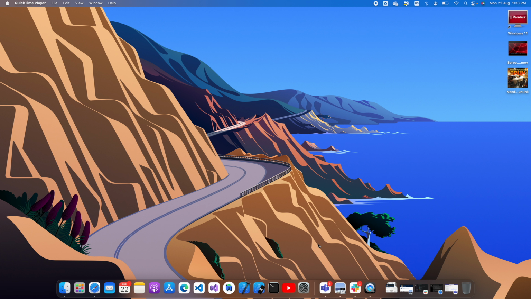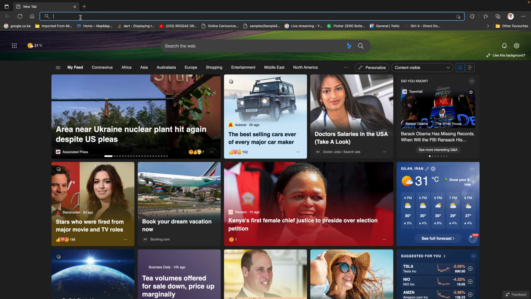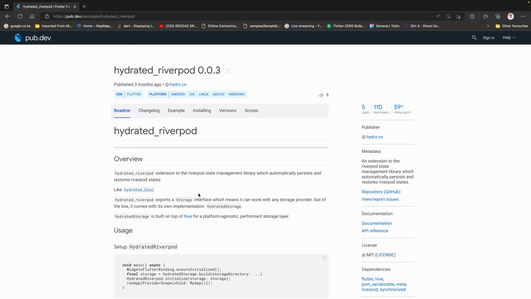Back to our Riverpod tutorials. So in today's tutorial, we'll be going through how to save your app state with Riverpod. So we'll just open my browser right here. So we have this package we'll be using, hydrated Riverpod. So let's get started. Hydrated Riverpod is an extension to the Riverpod state management library, which automatically persists and restores Riverpod states.